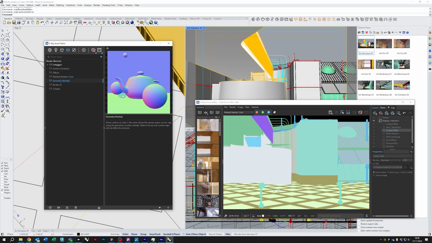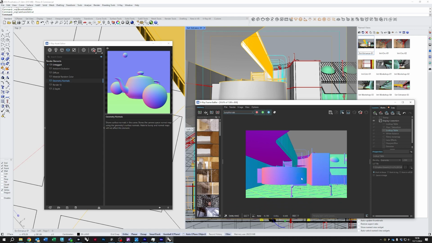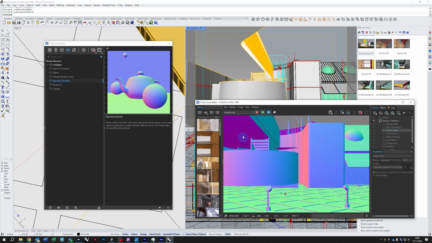Geometry normals, you might find this useful if, again, for post-production, you're selecting certain things that face a certain way. So if I found the ceiling too dark, I could select it. But again, I would be careful with making too many adjustments. If that ceiling's too dark, then add another light.